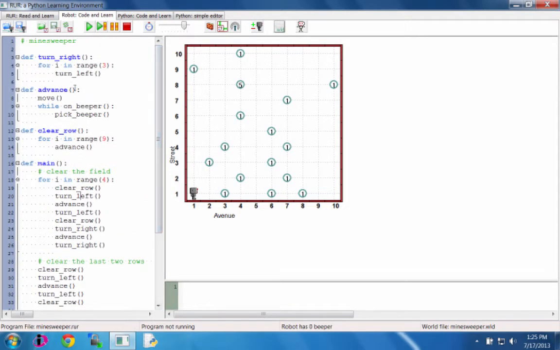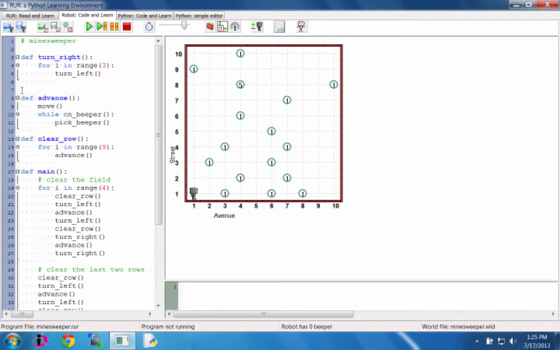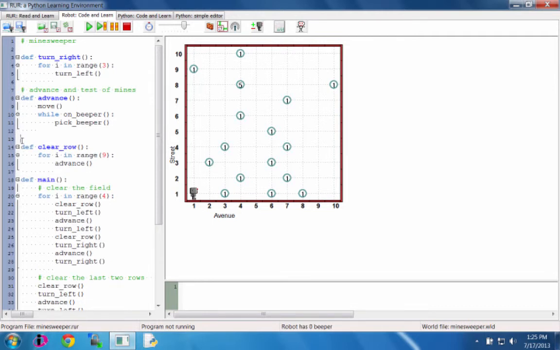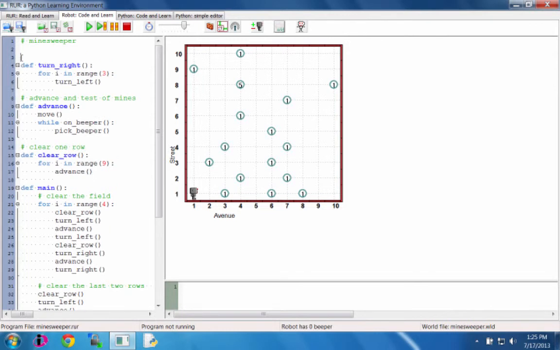Up here, right here where we say define advanced, let's put in a comment just to clean this up, just to say advance and test for mines. And then clear row. It's a good idea at the front of each of the functions to tell me what that function is going to do. So right here under clear row, clear 1 row. And here under turn right, let's put in a comment that says turn right.